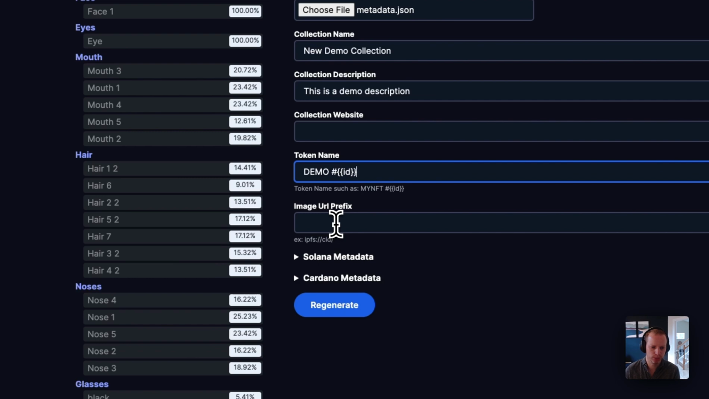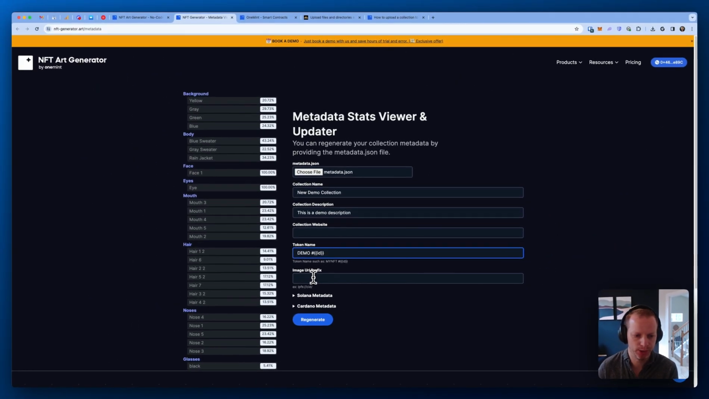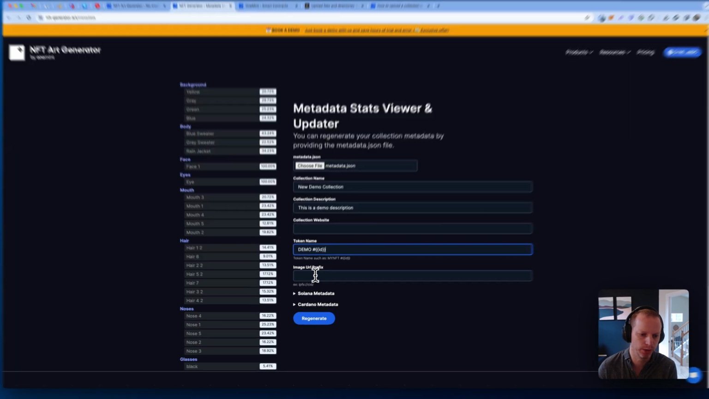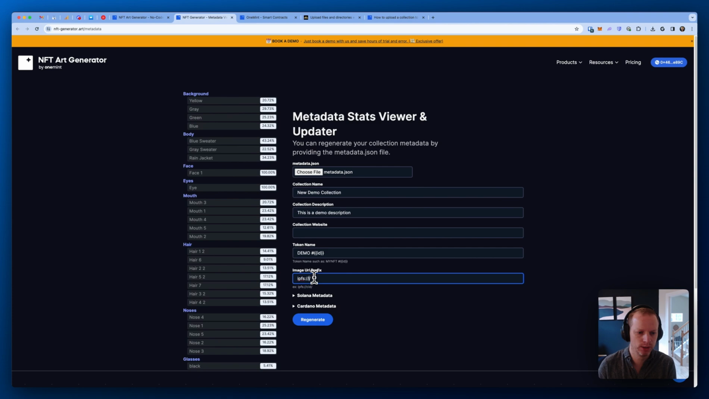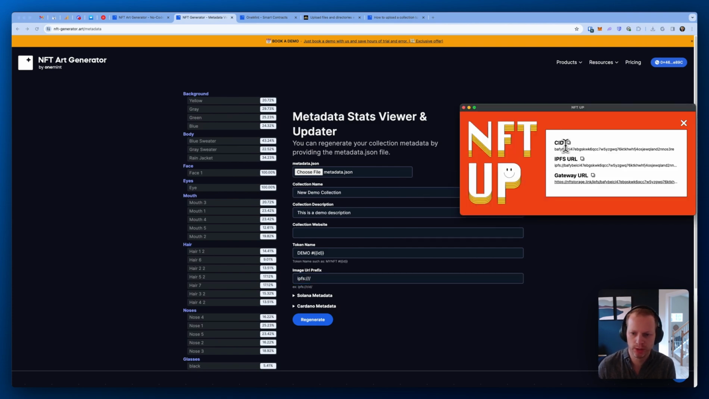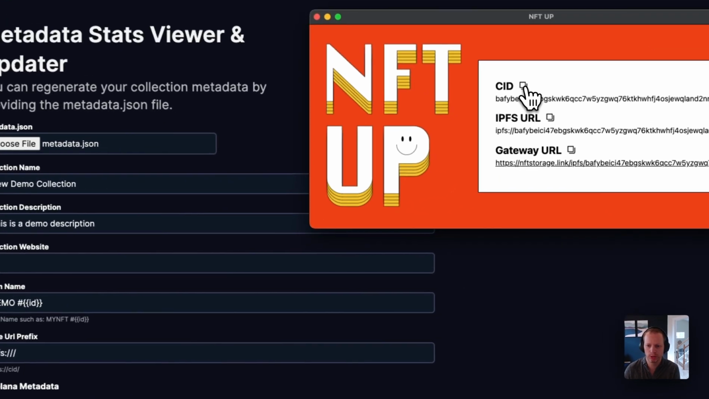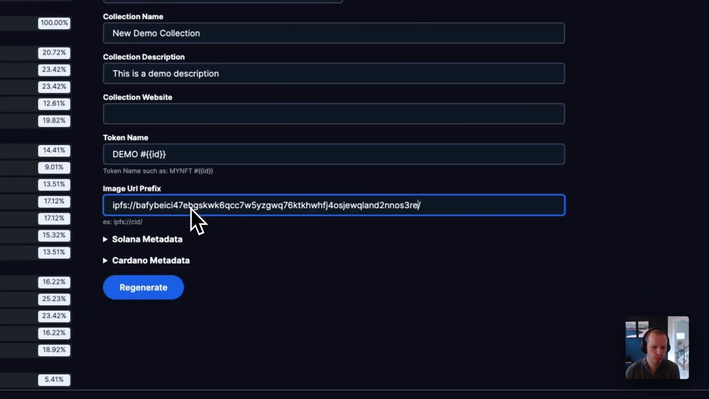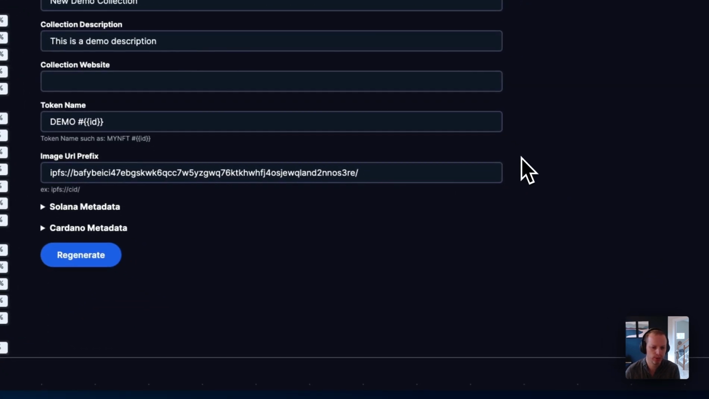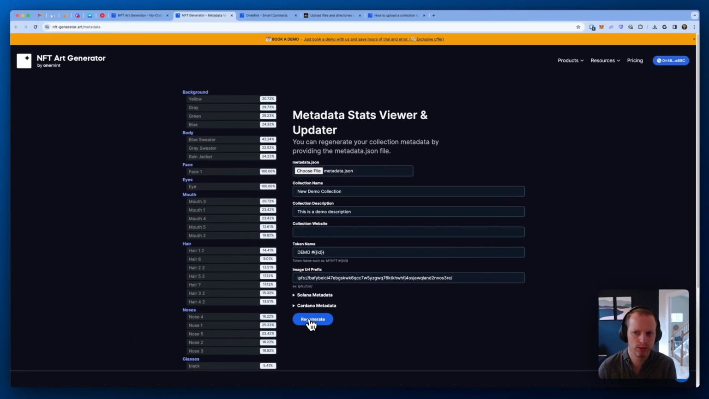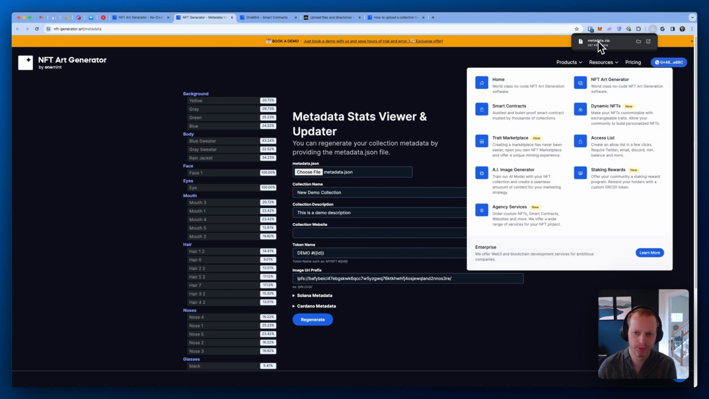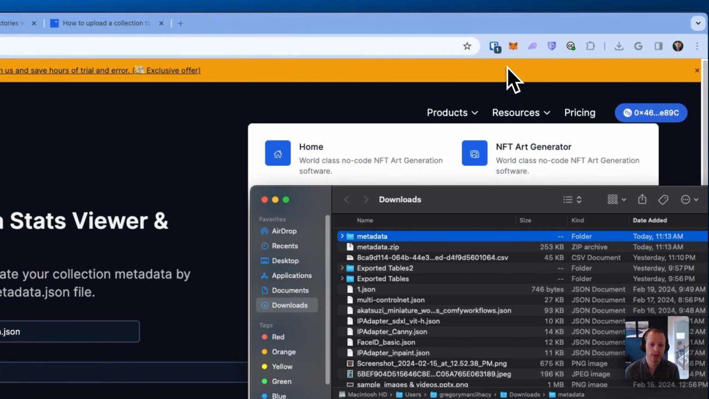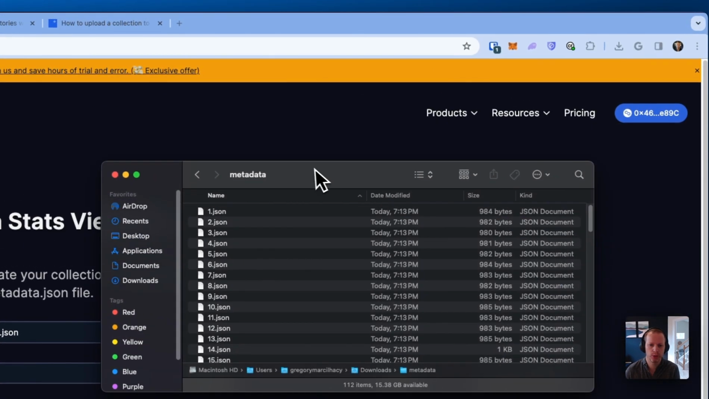And the second thing that's really important is I'm gonna set the IPFS CID for the images we just uploaded. So I'm gonna type ipfs:// this. Now I'm gonna go back to NFT Up and copy this. So I'm gonna click copy here and paste it there and it should look like this. Once I'm done, I'm gonna click generate. That's gonna download a zip file, which has all the new metadata files updated. So I'm gonna open one and show you what it should look like.